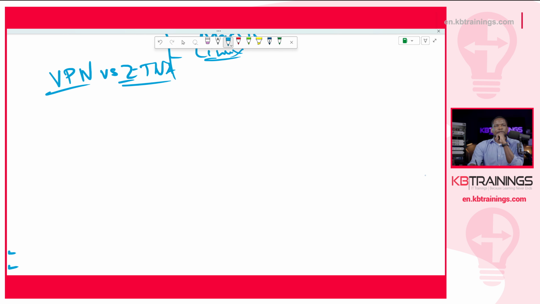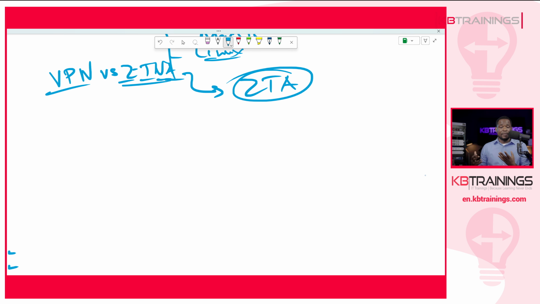ZTNA means Zero Trust Network Access. It's part of the broader concept called ZTA, or Zero Trust Access, that a lot of companies are implementing today. There are some principles that come with Zero Trust. I can't list all of them, but a few of them are never trust, always verify. What are the other ones? Assume breach, I think.